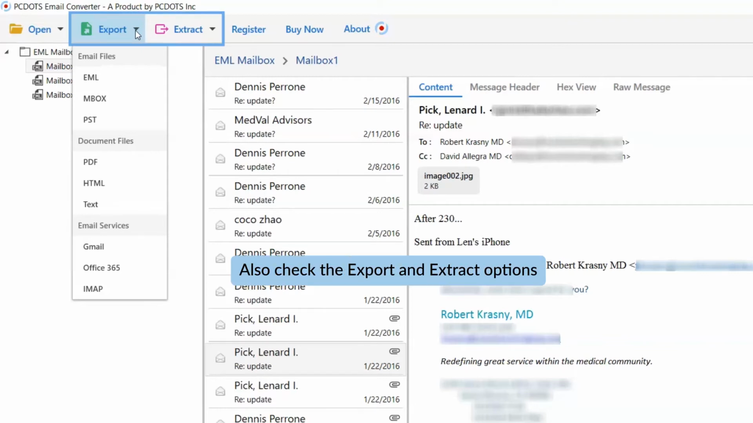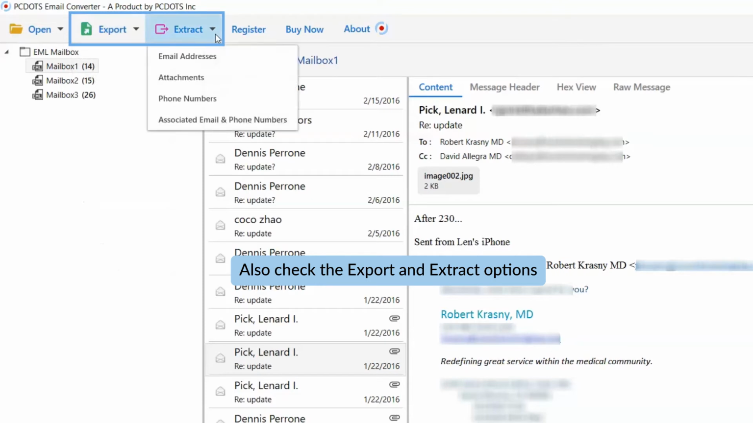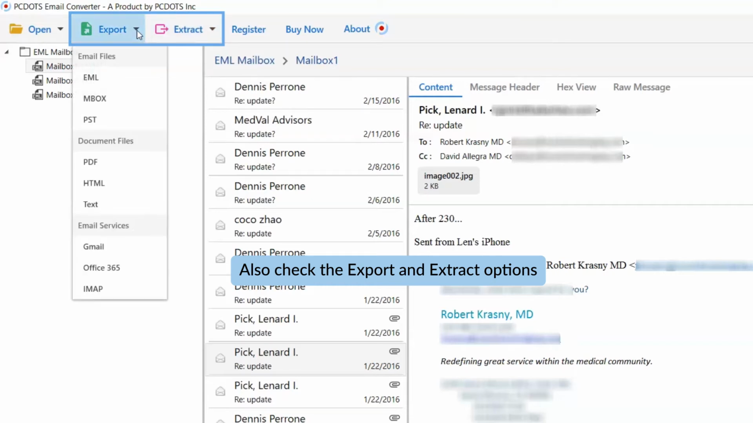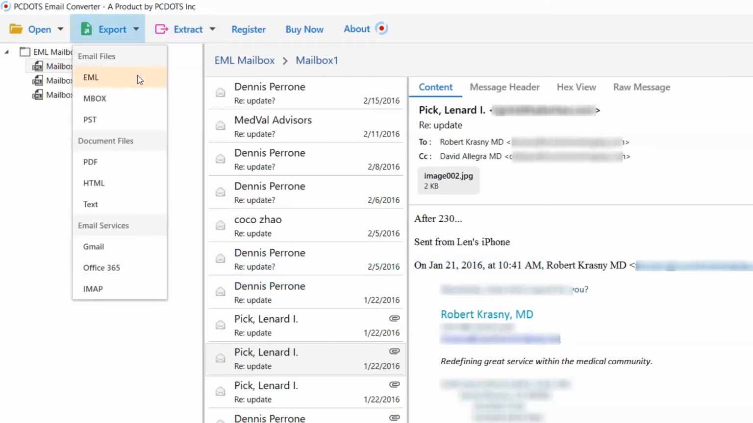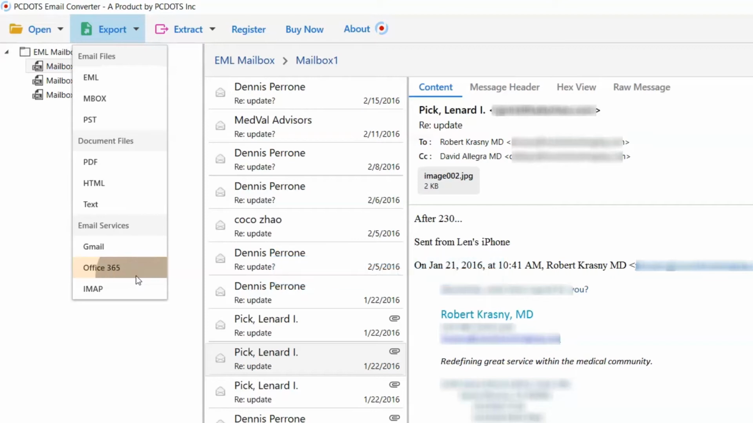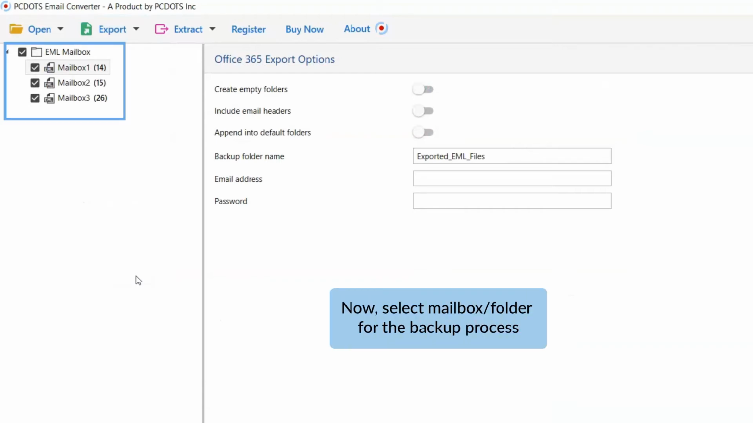The Export tab gives you multiple options to save email messages into standard formats. The Extract tab helps you to take out email addresses, attachments, phone numbers and more from the emails. So, let's click on the Export tab and select Office 365. Then, mark the required folder and unmark the rest.